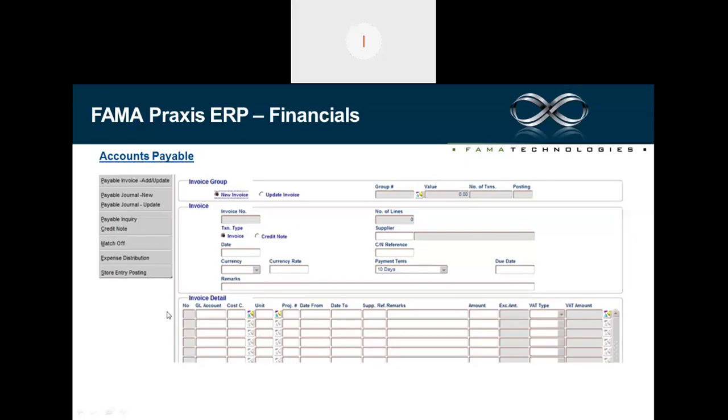The accounts payable module is integrated with the inventory module. So if you have a purchase order received in your warehouse, we can directly pull this information here as an invoice. So it will be linked and it will allow you to reduce the data entry.